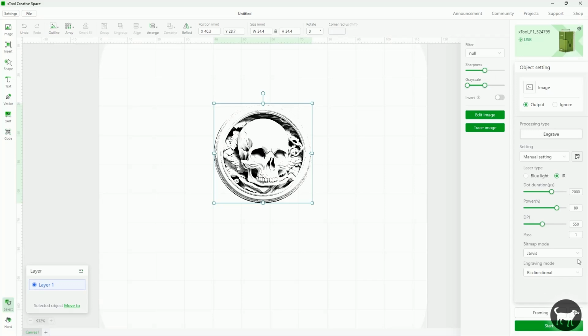So I'm going to do that. And then I'm going to change my dot duration again. And this time I am going to make this 3000, which is the highest this will let you go. And 80 is fine for now. Everything else is the same. And I'll run this again.